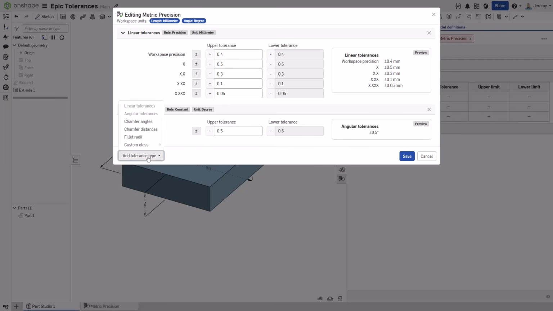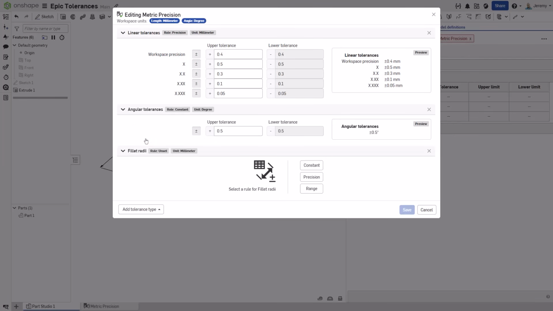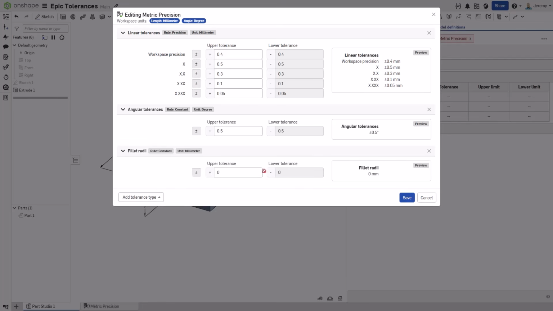Additionally, we could add a default tolerance for fillets. For example, the tolerance on these may be much looser than a standard 1 or 2 place decimal. Again, I'm going to use a constant tolerance. And to make this really easy to see on any fillets, I'm going to make this half a millimeter. It's so much larger than what it typically would be, but this should make it obvious.